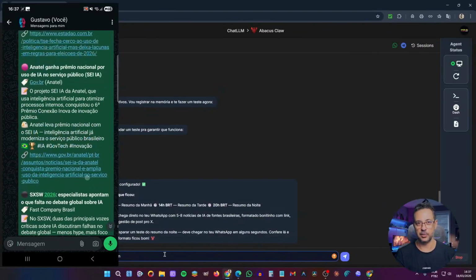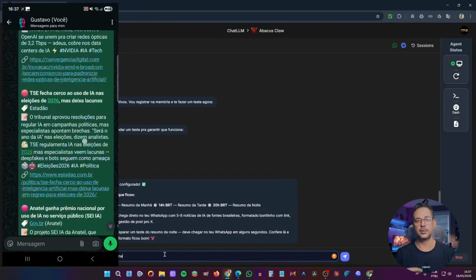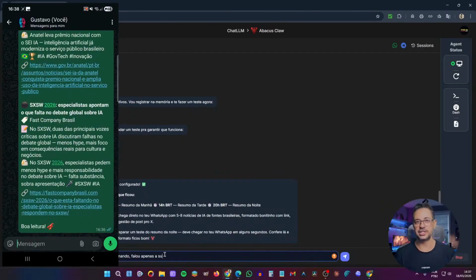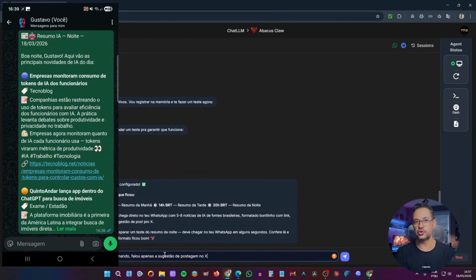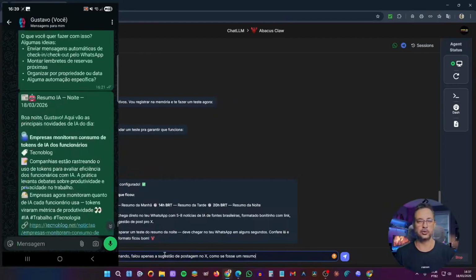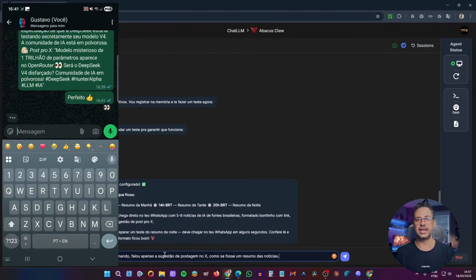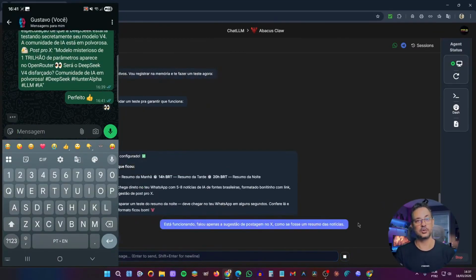I don't need to log into my profile, use the search, look for this kind of information, none of that. Everything is automated using Abacus Cloud. It goes to X, looks for the information I asked for, creates a report, makes a summary so I can post it on X, and it even gives me the link if I want to go deeper into the subject. So for those who create content, this is very important. I already use this bot in my routine because I constantly need this kind of information.